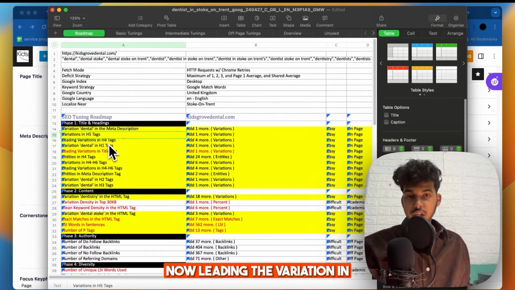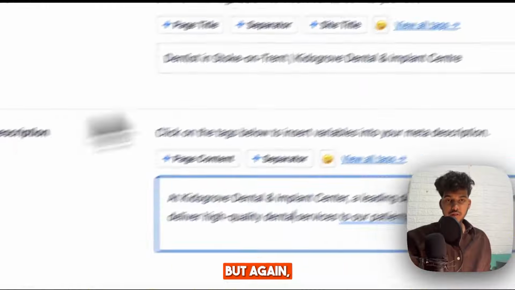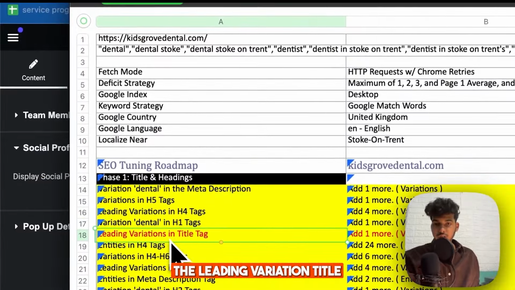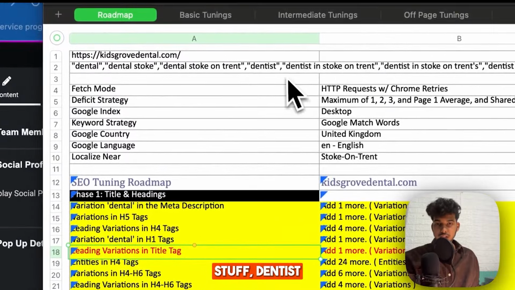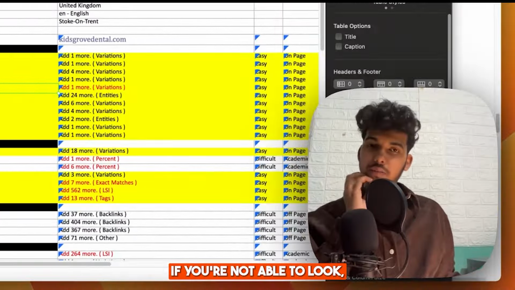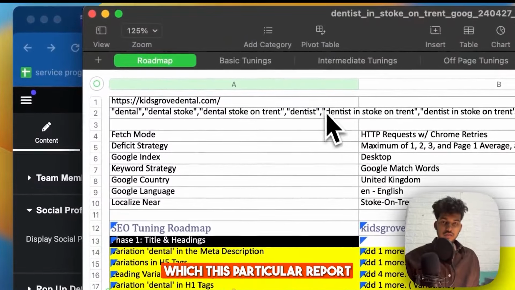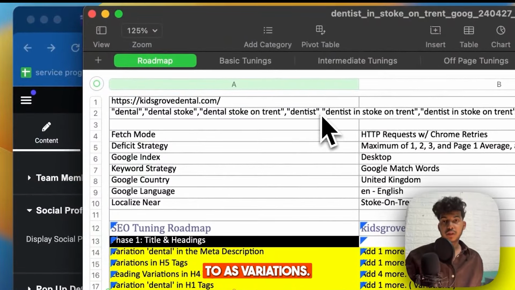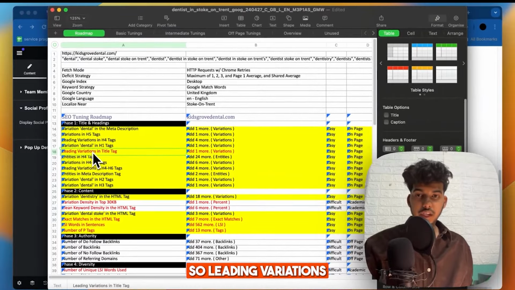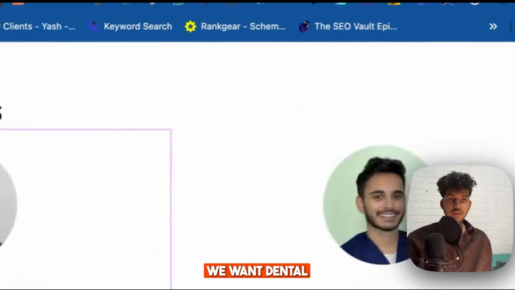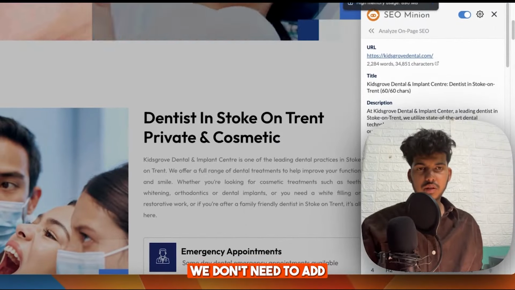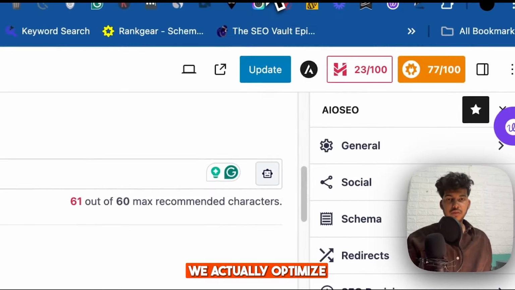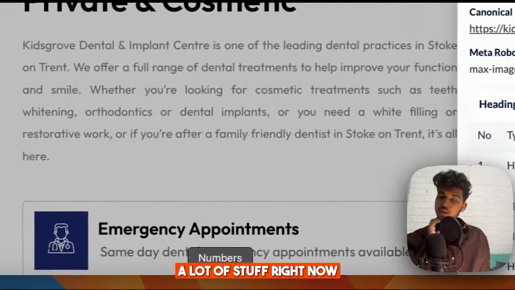Now, leading variation in H4 tags, add 4 more variations, but again we don't have any H4s on our page. Leave that. Leading variation in title tag, dental, stroke, or that sort of stuff. Dentist leading variation. If you're not able to look, these are what this particular report refers to as variations. So leading variations in title tag, dental. We want dental in our title tag. We already have that, we don't need to add that further, because we've actually optimized a lot of stuff right now. That's done.